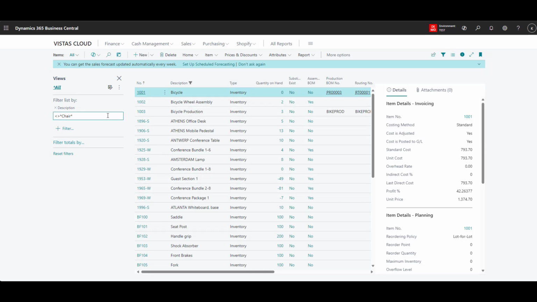If I also wanted to remove another item, like bundles, I could apply another not filter with an asterisk to exclude anything containing bundle. After hitting enter, the list will no longer display any chairs or bundles. You can continue refining your list with more exclusions as needed.